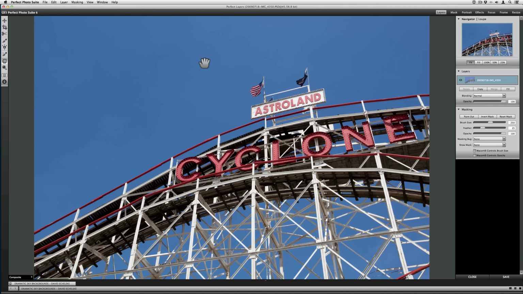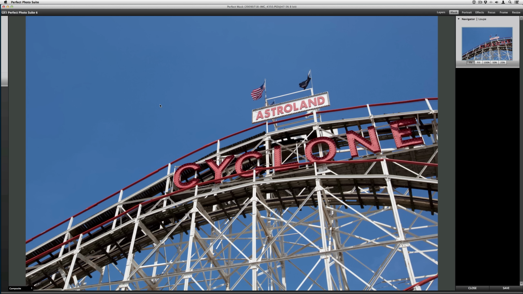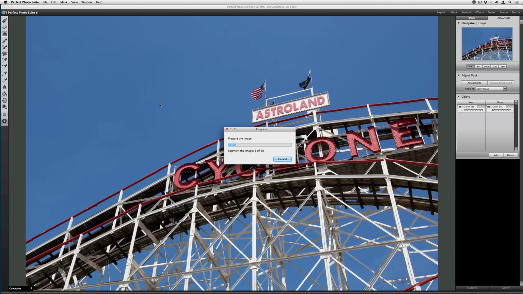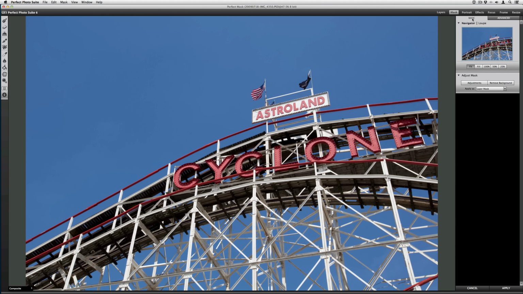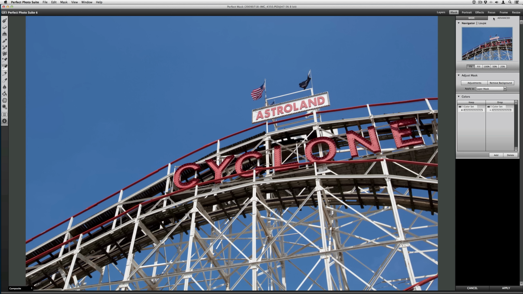So here, I'm going to go straight to Perfect Mask, and we're going to remove this. I'm going to show you a really easy way to remove the blue sky. This is great for any time you have an image where there's just a boring blue sky. I'm going to start, you see over here the dropper? You won't see that if you're in the basic mode of Perfect Mask. So you want to make sure you're in the advanced mode over here and select the dropper.